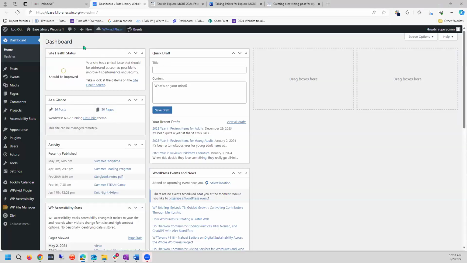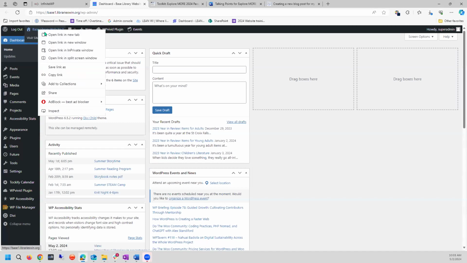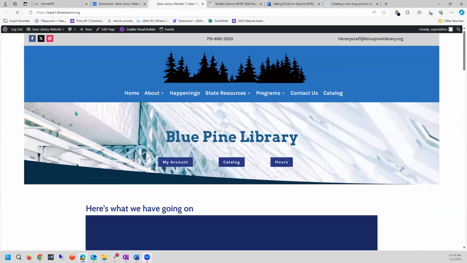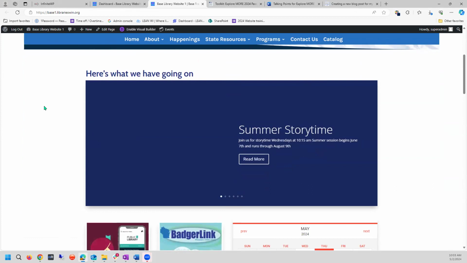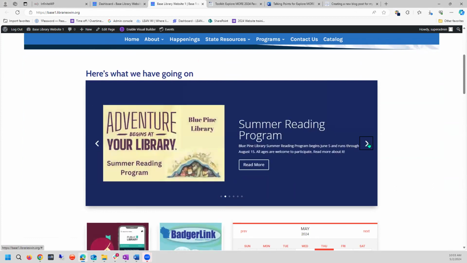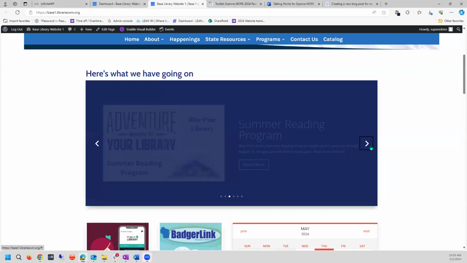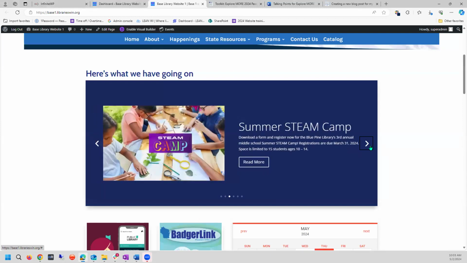Just a reminder that when you create a blog post, today I'm going to be using our demonstration library, the Blue Pine Library. On the Blue Pine Library, we have this post slider on the front page. I don't know why that one's missing a picture, but it is. Today, we're mainly going to be focusing on getting the new information into this post slider. And then we'll also talk a little bit about where else it will land on your website.